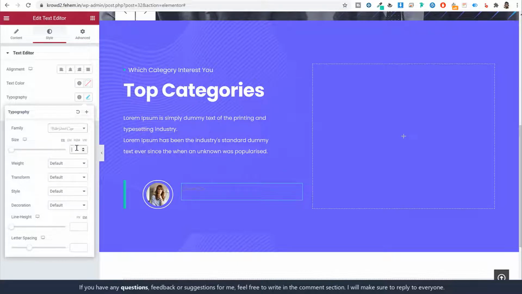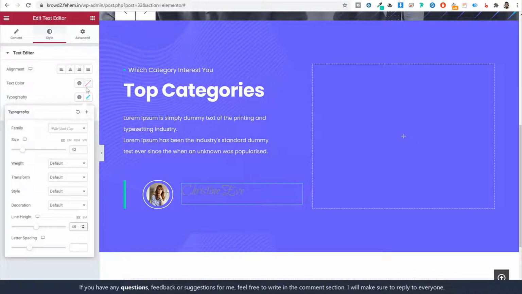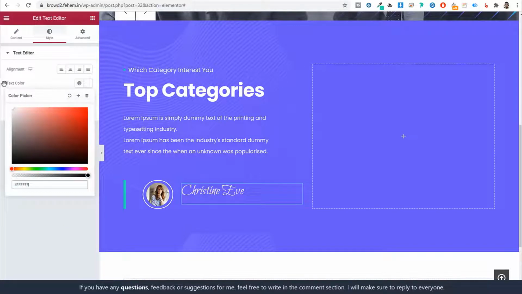Now we also need to increase the size, so make it 42 pixels and line height. First select PX. By default EM is selected under line height. Select PX and type in 46 pixels. Now I can change this color to white. This is how it looks.